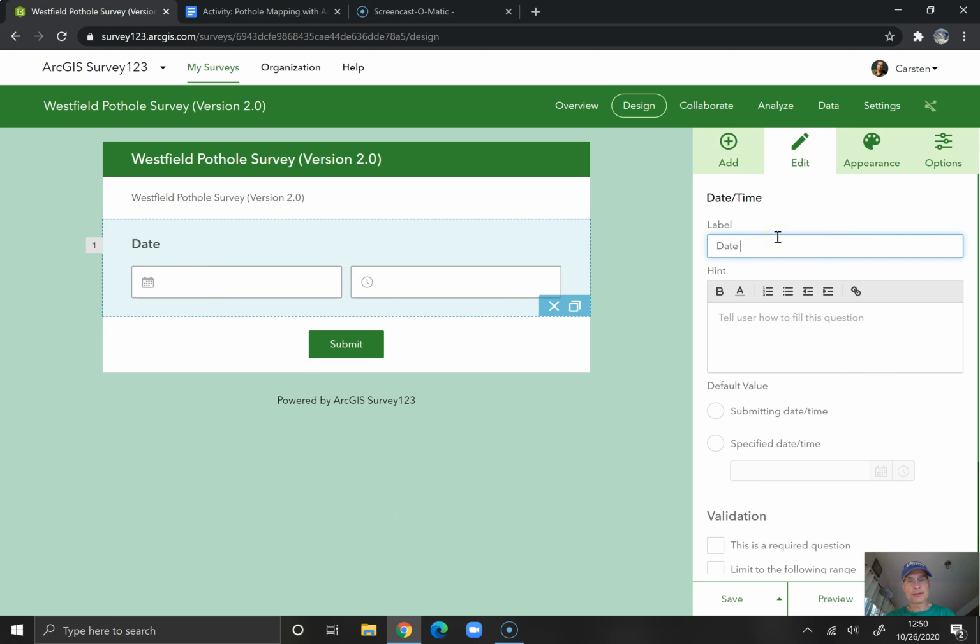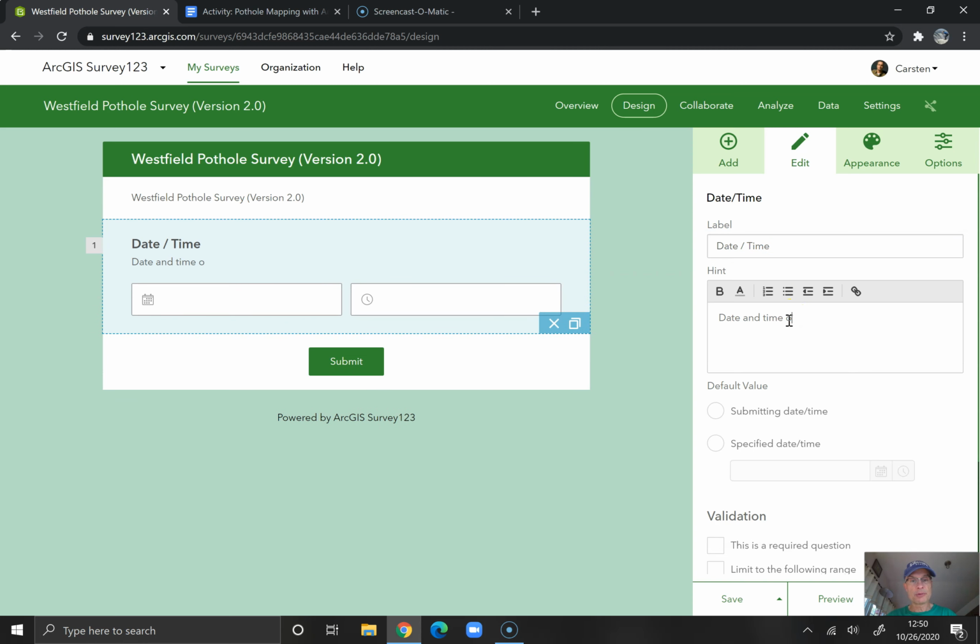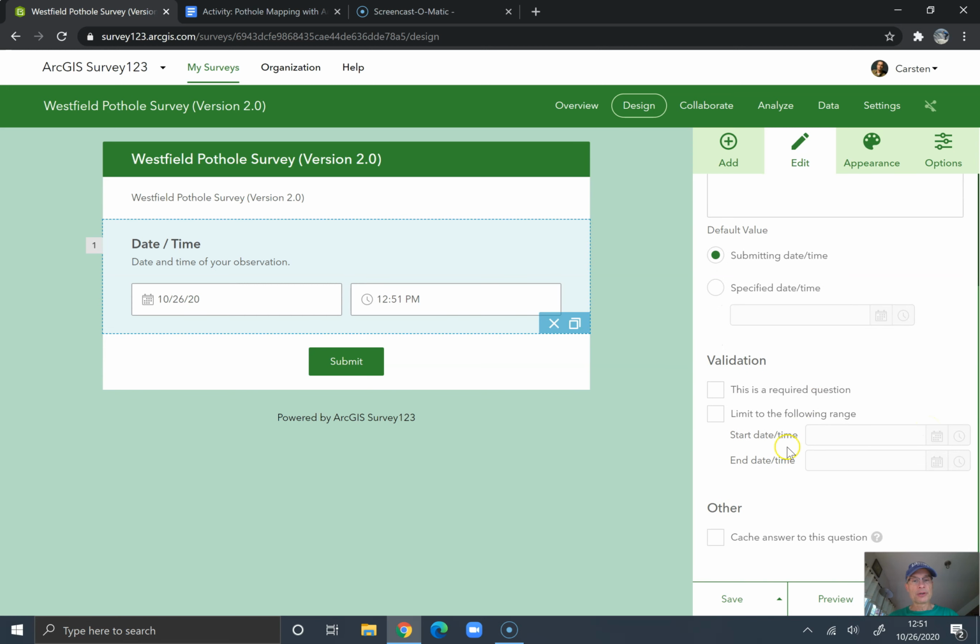Label, date, time. Always put a hint in, date and time of your observation. Again, try to not have any typos here. The default is that they submit it. You can validate it. You can make it required or not. No, let's make that required. All right, so that's good. So let's go back to add.